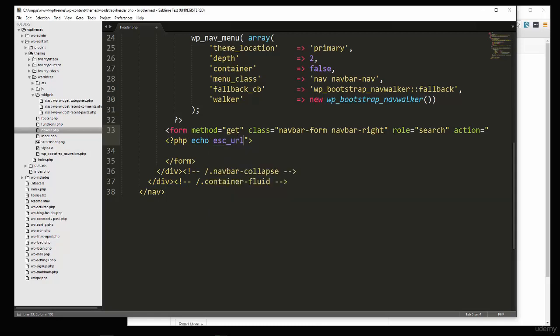esc_url. Alright, because we want the URL checked and escaped. Alright, and we're going to use home_url. And in here we just want a slash. Okay, so basically we're just submitting to the home URL.